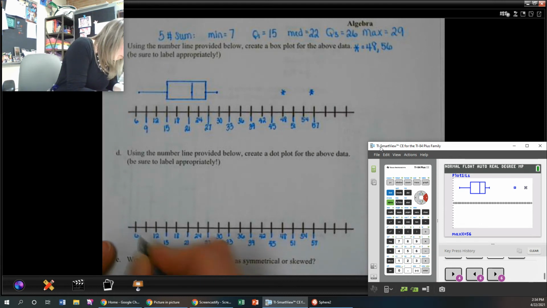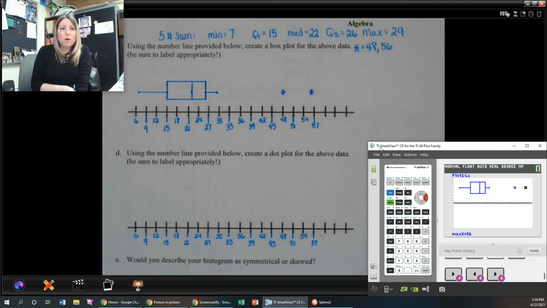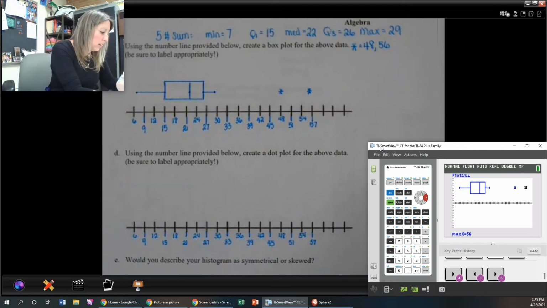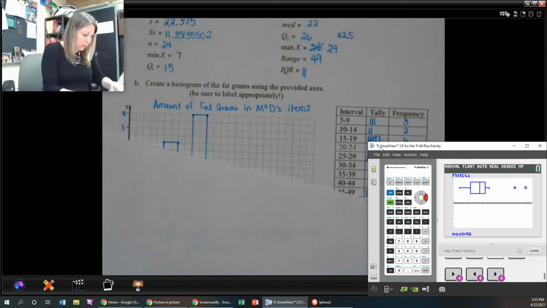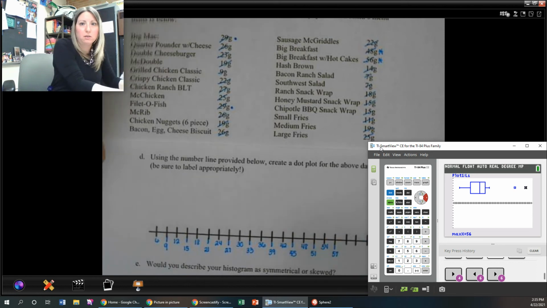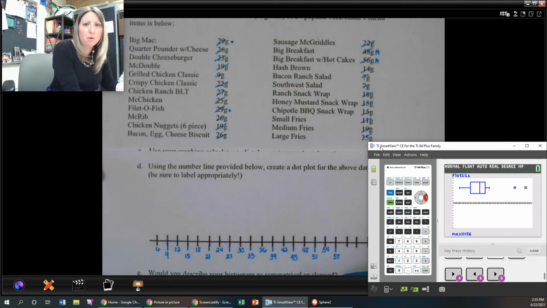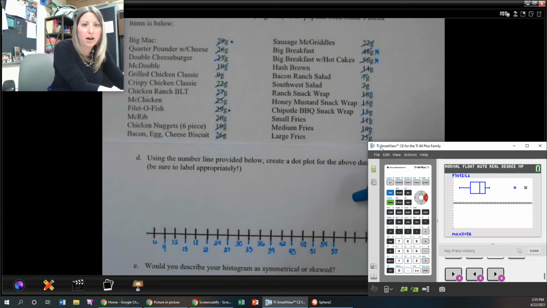And I'm just copying from above. Now I need a dot for every single individual data value. So that you can see the data as we plot, I'm just going to fold this down and then pull this down so you can see the data points. And we'll plot each data point. After I'm done, I'll put a little dot next to it because I've got it on there.